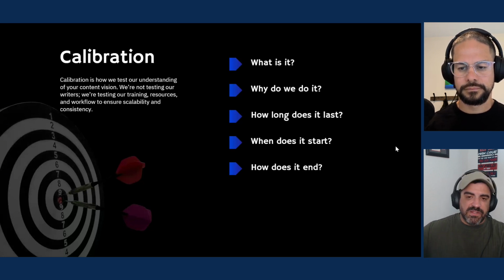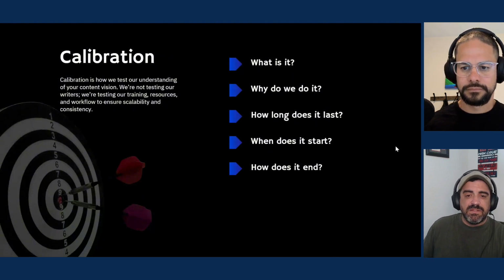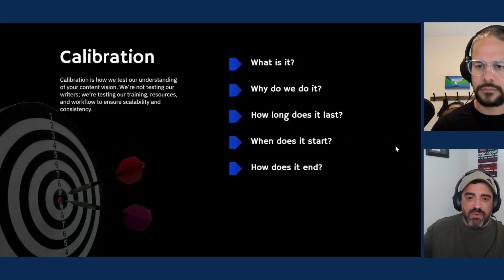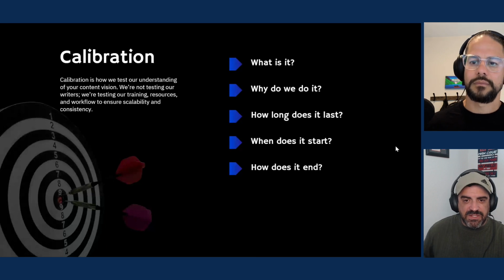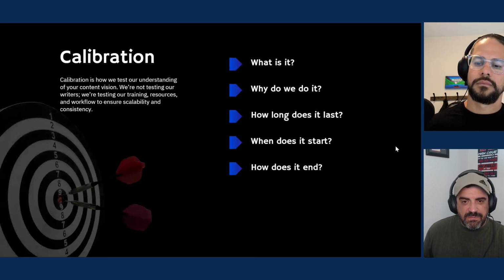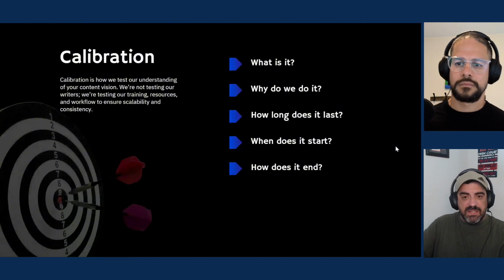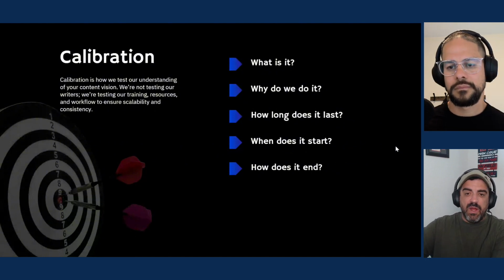So this is the part where we explain that to the client. Here's what we're going to do, and here's why we're going to do it. It's not just testing the writing quality; it's testing my instructions to the writers. Because I should be able to give these instructions to 20 writers and get the same thing from each of them without having to coach them on it.